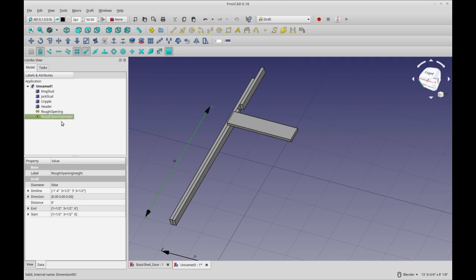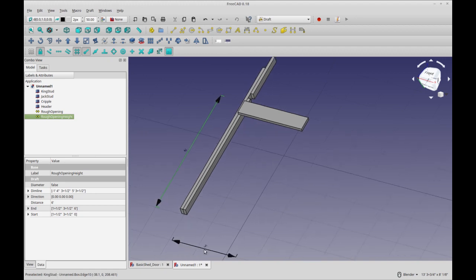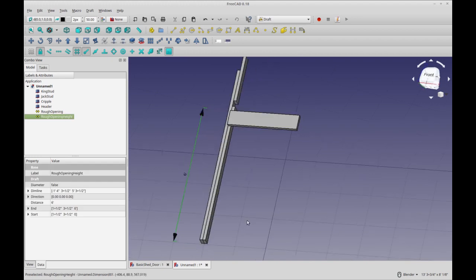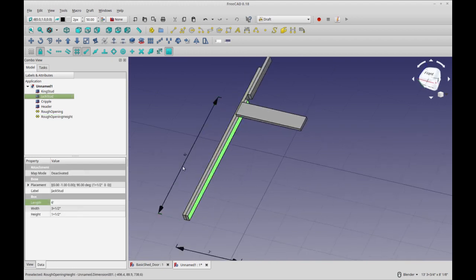But I think if I rename it now, it won't flow through to this dimension to the formula. Although we might have to try that. So now let's set the jack stud equal to that dimension. So the jack stud length will be rough opening height distance. So the distance is between this point and that point, which is your actual measurement.